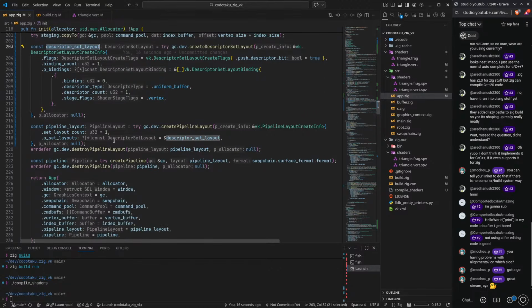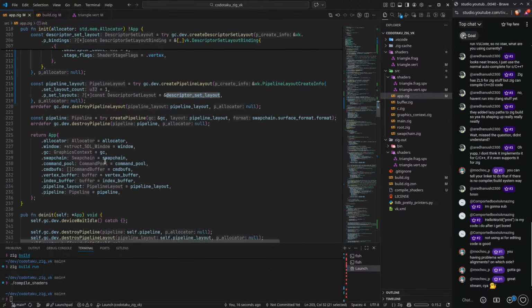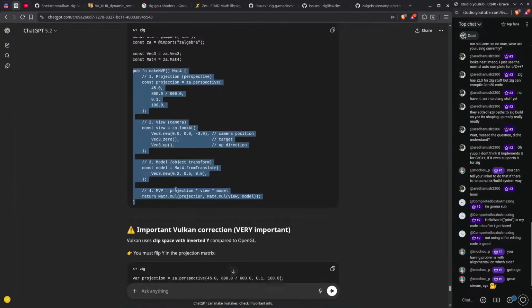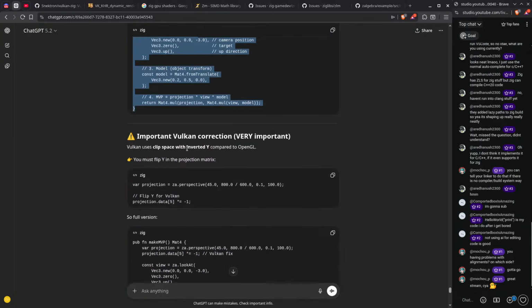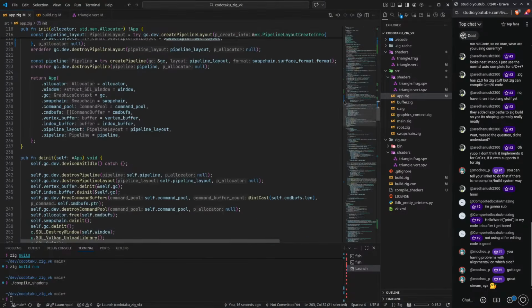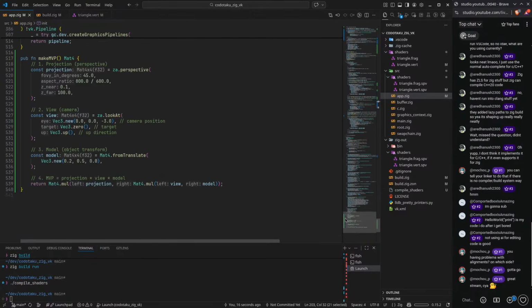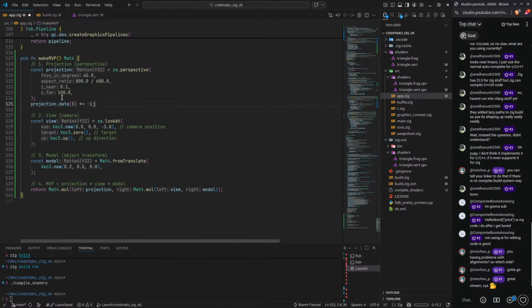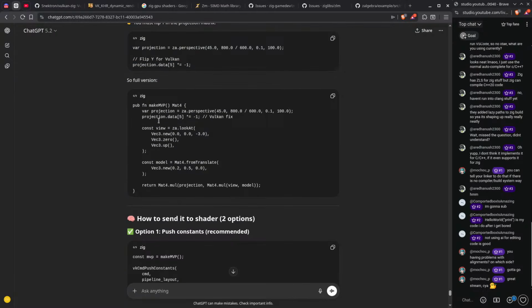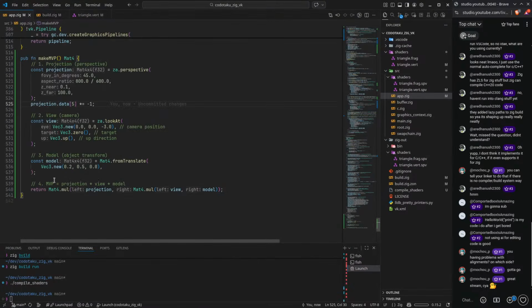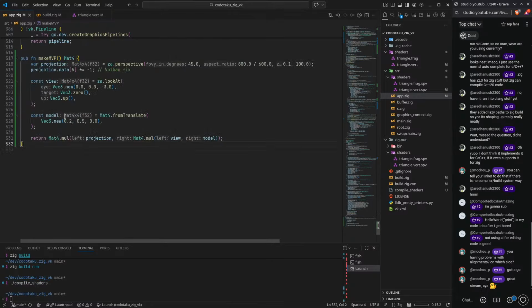Descriptors set layout. Alright. Okay, what else? Important Vulkan correction. You must flip the Y in the projection matrix. Okay. So let's go to the projection and let's flip the Y. And so the full version is this. Yeah, let's just make sure that this works.